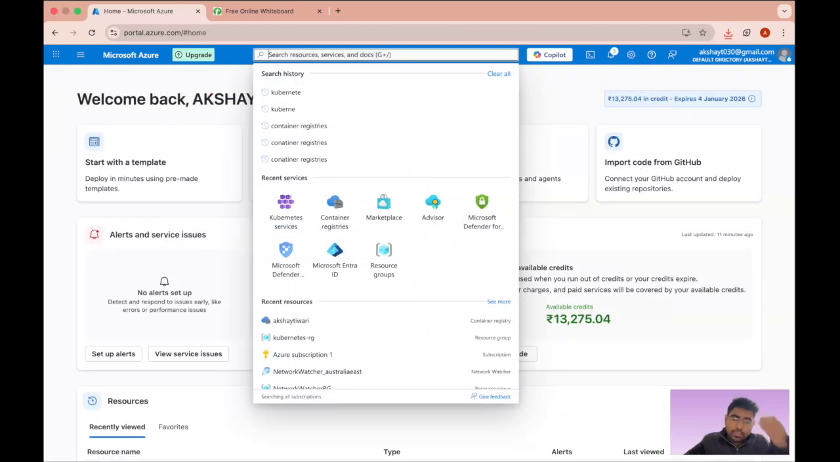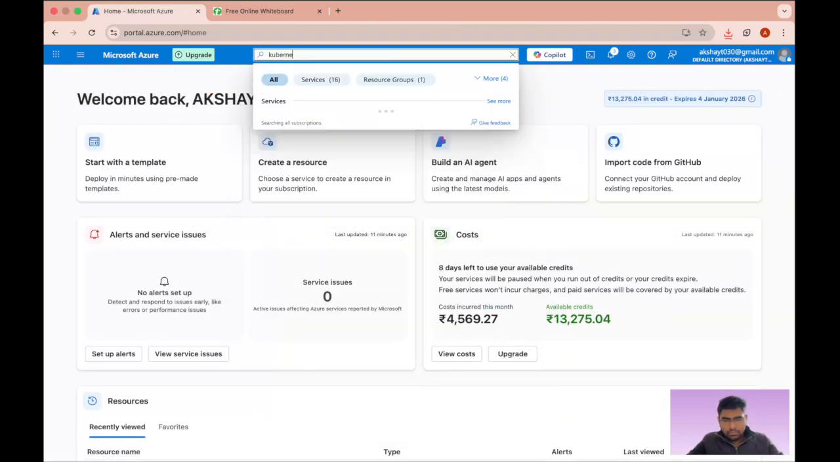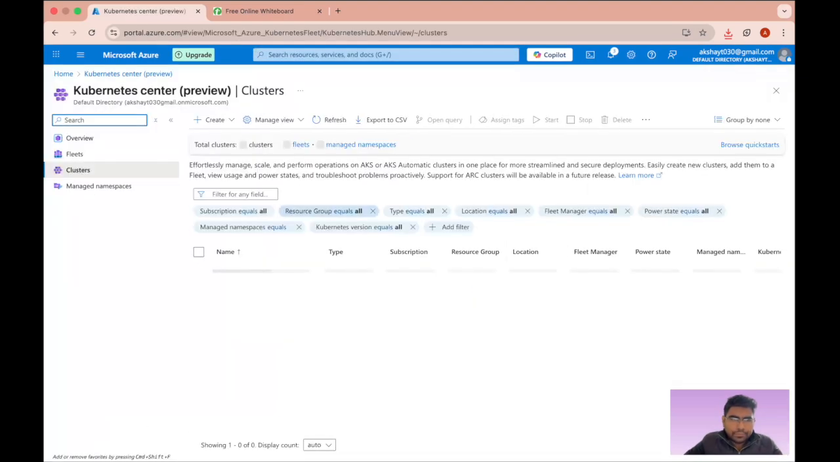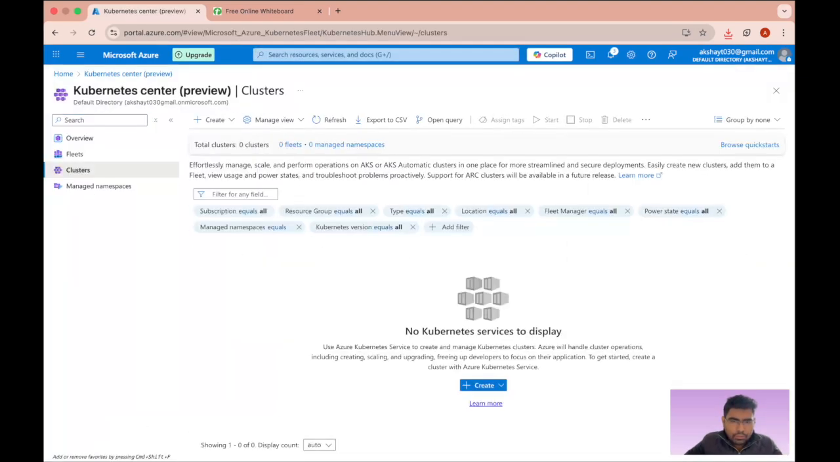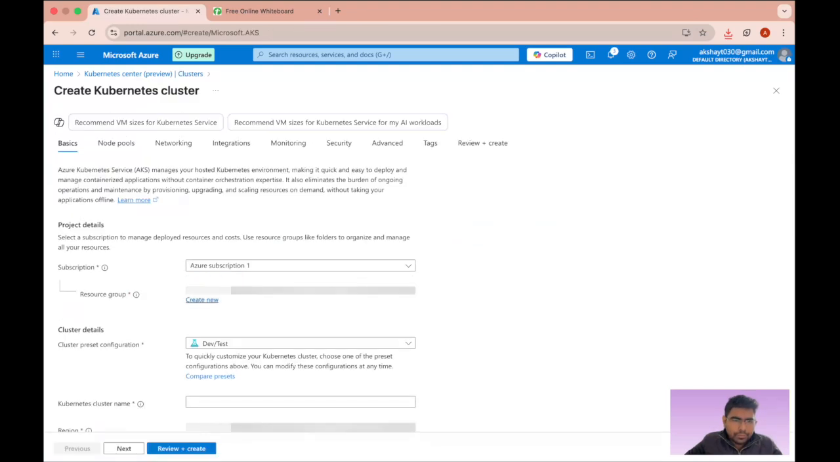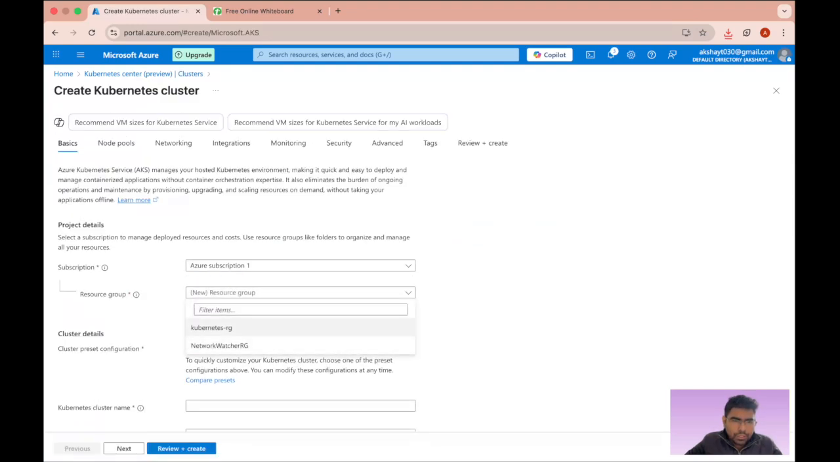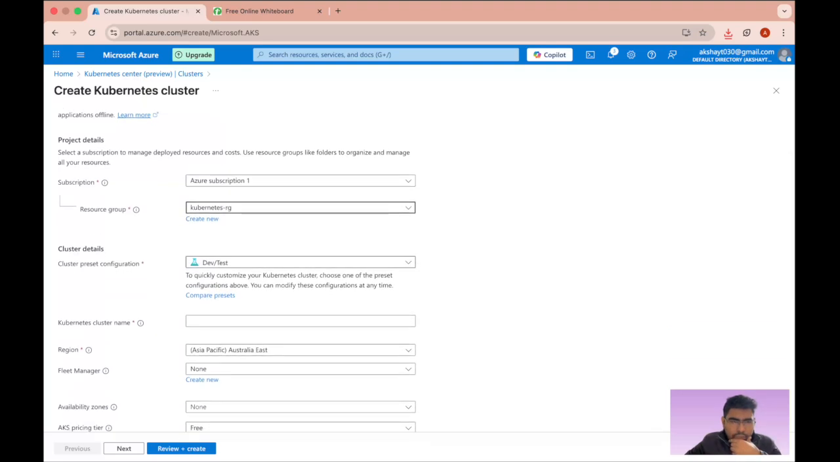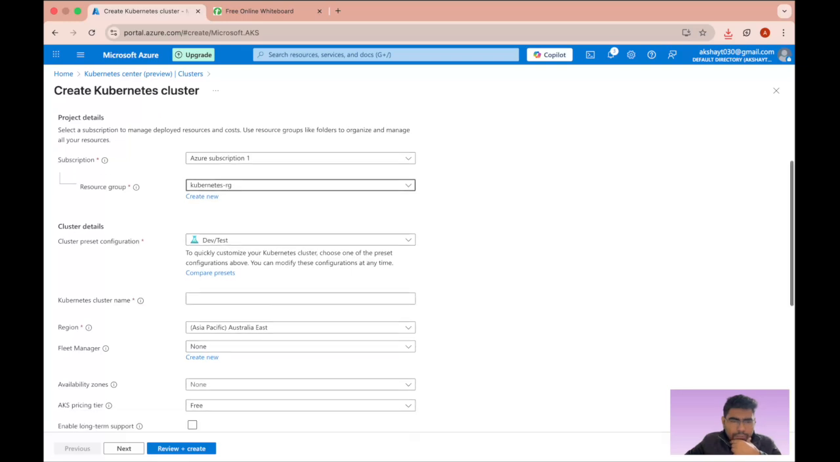Okay, let's search for Kubernetes services. Go and create a Kubernetes cluster. Select the resource group which you just created, Kubernetes-RG, during Azure Container Registry creation. Same one. Then for the cluster preset configuration, make it dev-test. It will not take any cost, so let it be the default, dev-test.